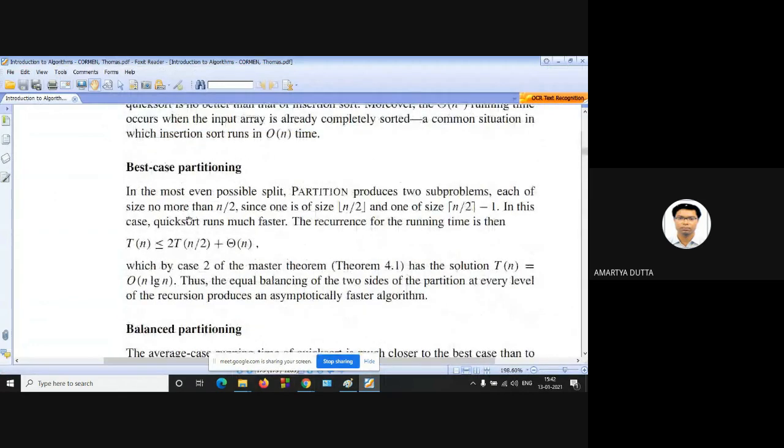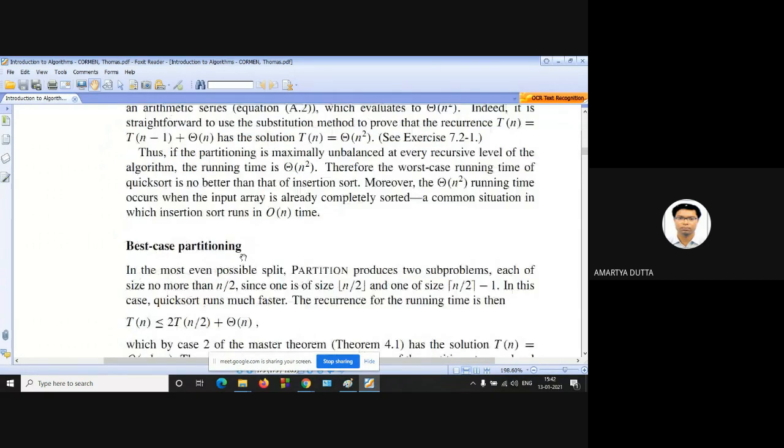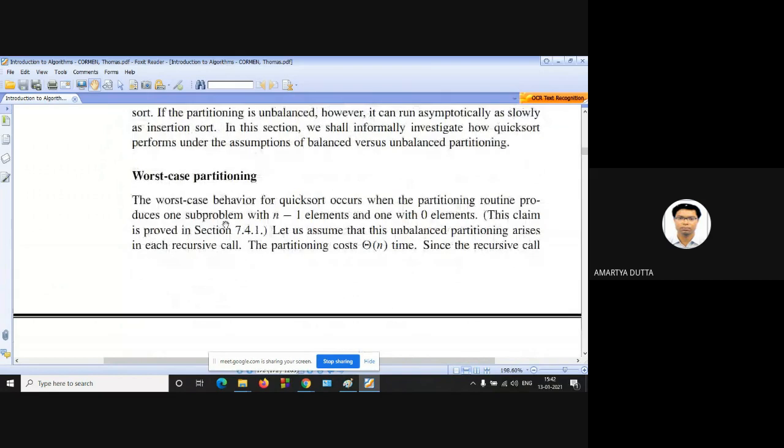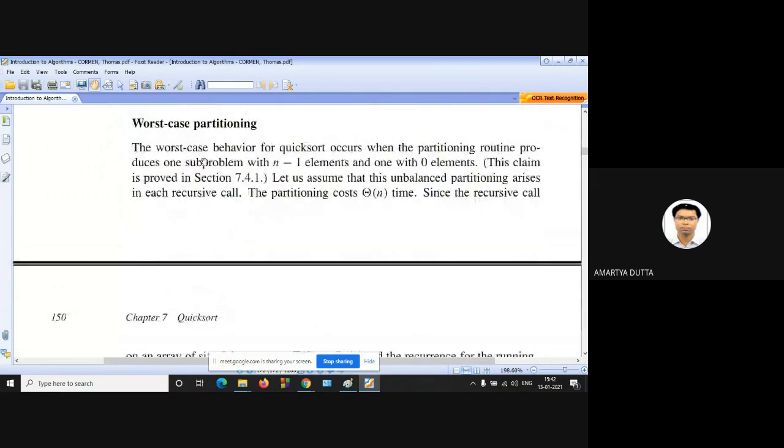So this is the balanced best case partitioning. T(n) is actually the best case for quicksort if you divide into equal halves: T(n) = 2T(n/2) + O(n). And what is the worst case partitioning? Very important for your written exam.